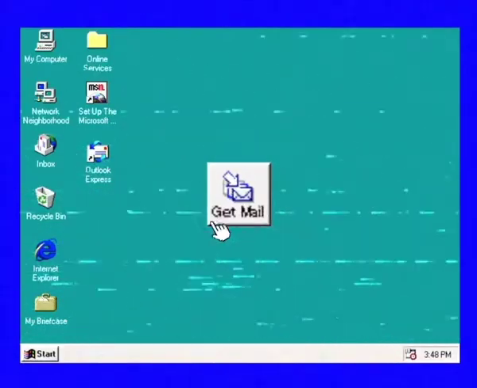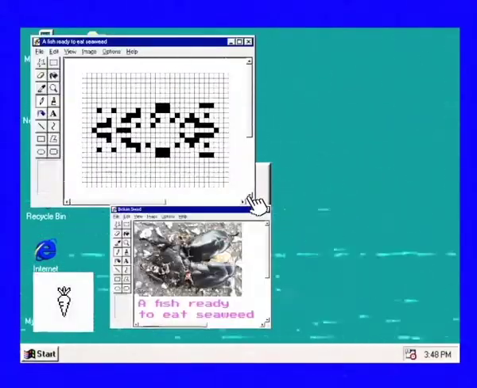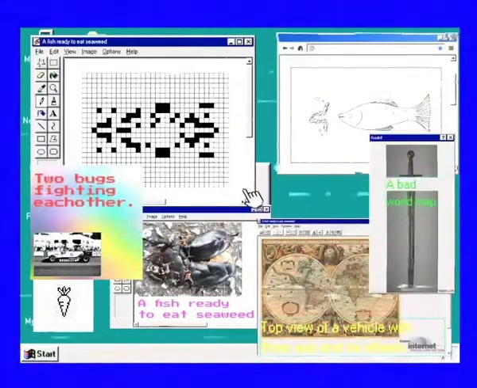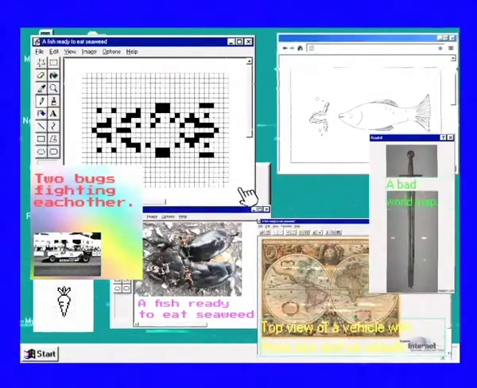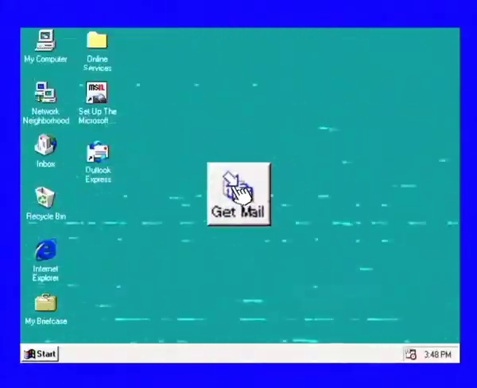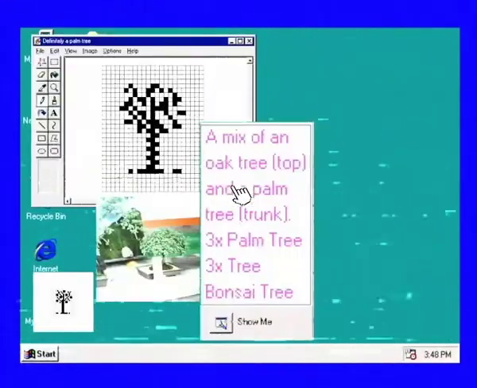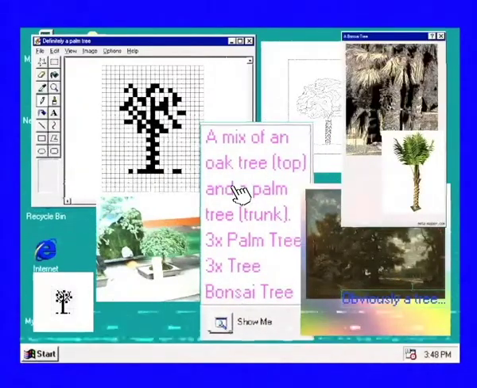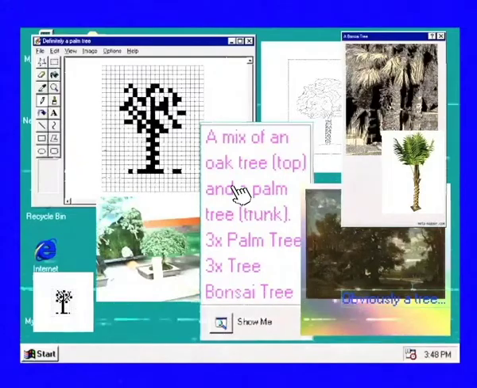Oh, we got mail. Let's see what's in it. Bad world map. A fish ready to eat seaweed. Top view of a vehicle with 3 axles Crushed and insect. 6 wheels. Roadkill. Torch. Broken sword. Rocket. A Palm tree tree. would be a mix of an oak tree and a palm tree for the tram. Tree with falling leaves or Tree. apples. Bonsai tree. Obviously a tree.